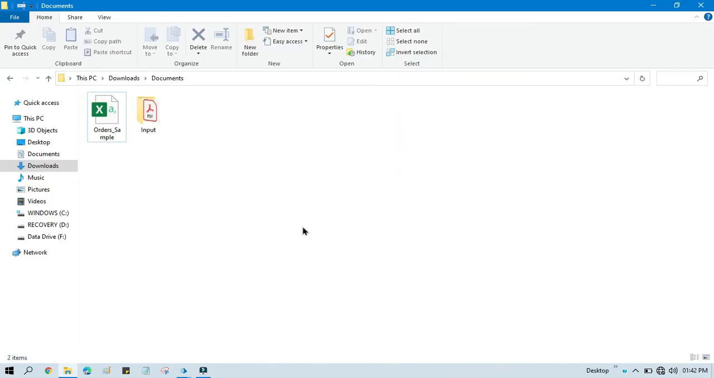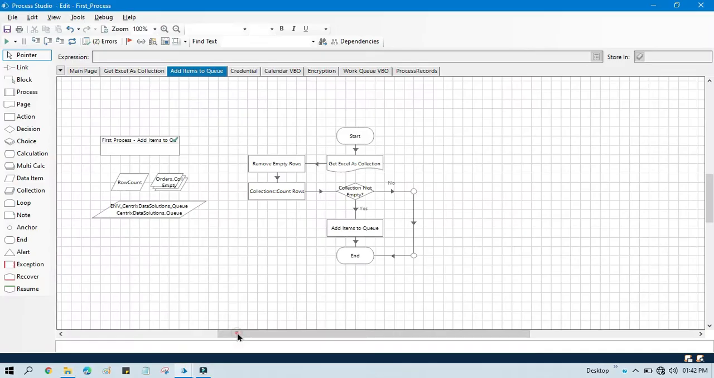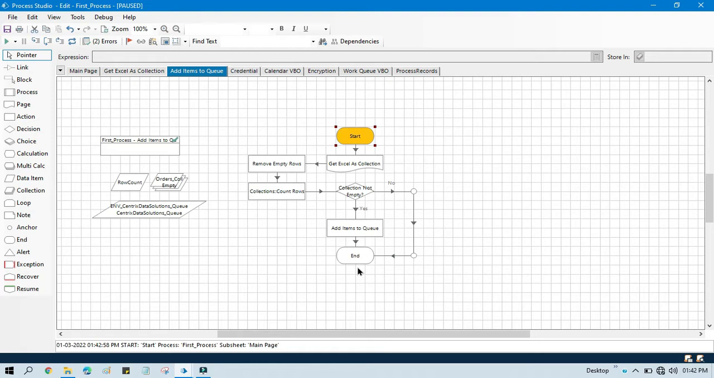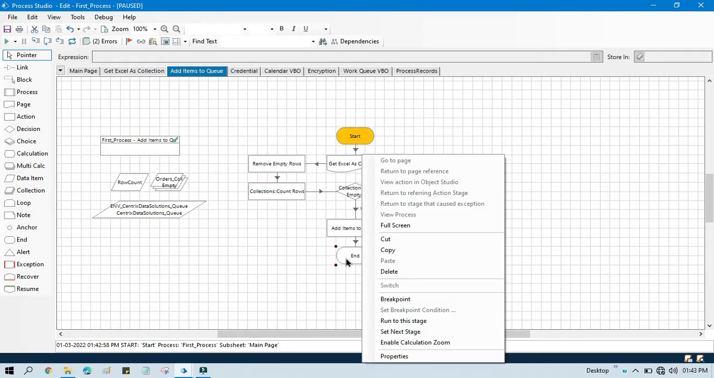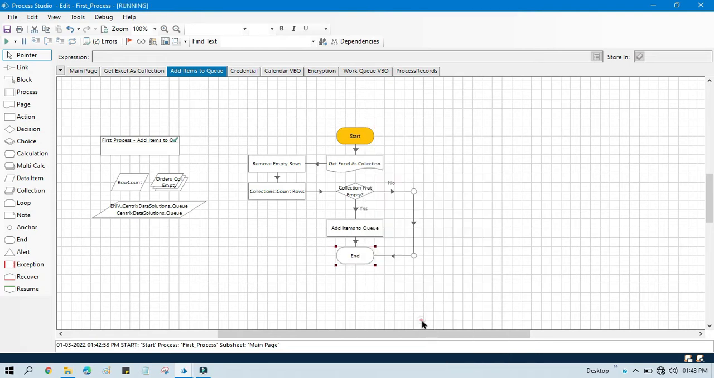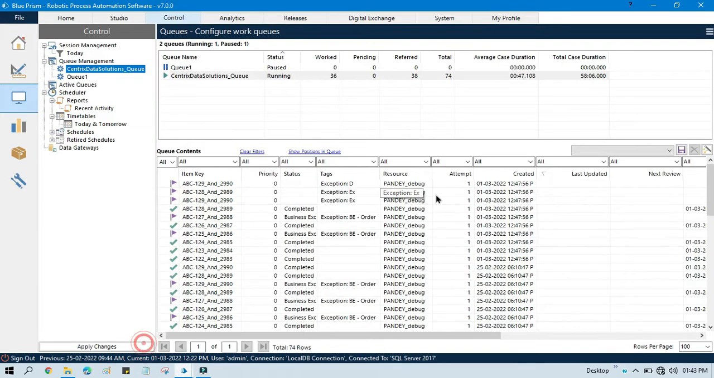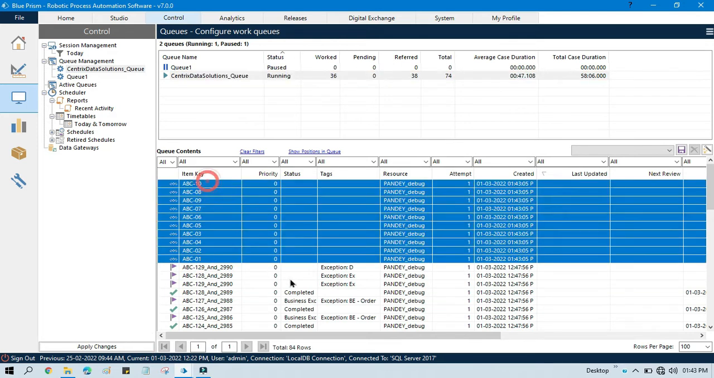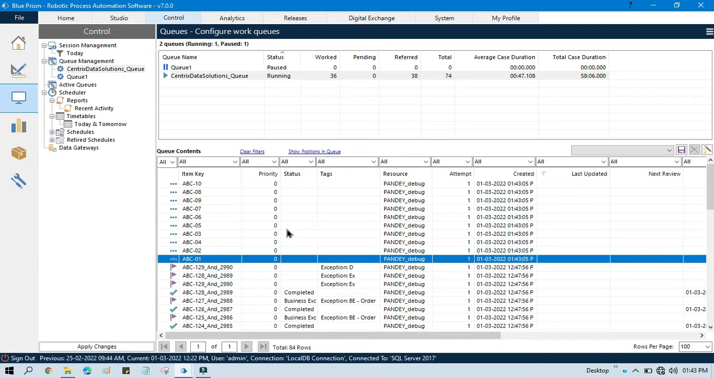Now let me add a few items to the queue. So we'll go to this, and we'll add these items. Right click, set next stage, and right click on the end and click on run to this stage. So now you can see we have added 10 items to the queue. You can go here and right click, refresh, and you can see we now have the 10 records we just added. Now I'm going to show you how to update values to the queue, how to set data to the queue.